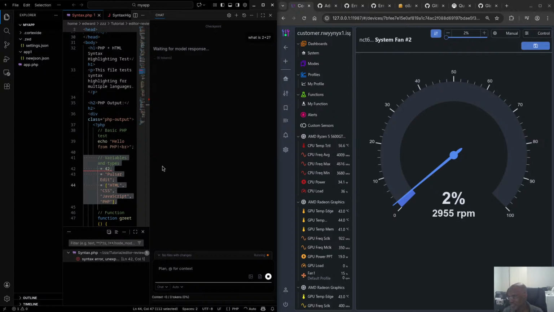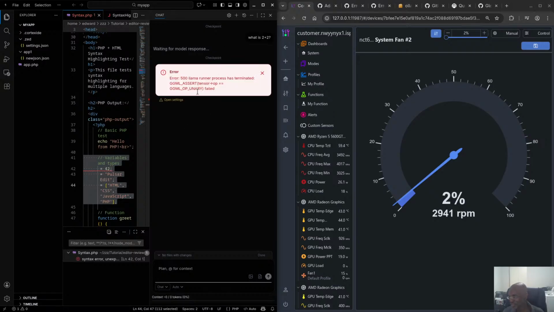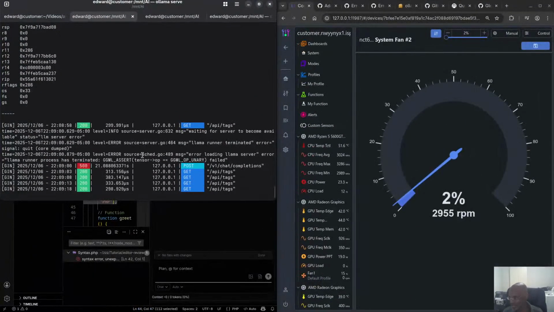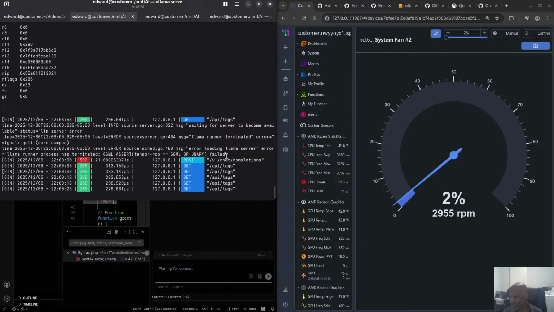Yeah, I mean, it's crazy. I don't know what it's doing. We can check what's going on. Oh, there we go. So this one, you see, it gives this error. It says ggml assert. So this is the reason why I'm not able to use the one from the Fedora repository. It just gives an error. And if we go to the command line, you can see it's the same error. This ggml assert tensor unary failed.